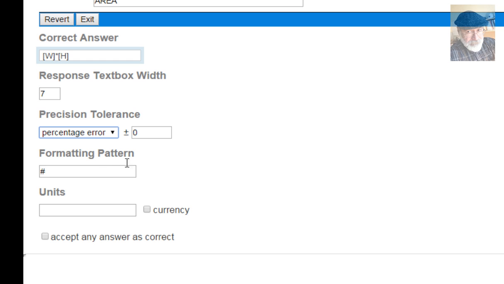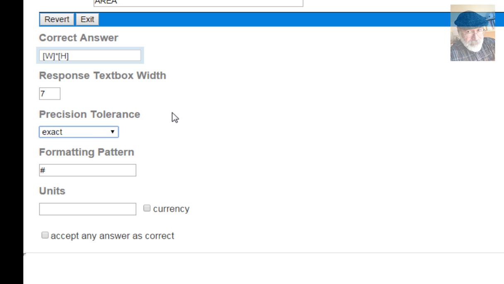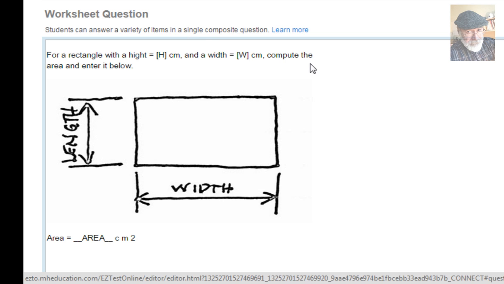Very often for other questions, I say a percent error of 2. Normally, that's what I do, right? But in this case, because the answer is going to be an integer, I say no. No tolerance. The exact answer is the only one that'll give the students all the credits. Save the answer. And now that it's saved, we go back to the question.